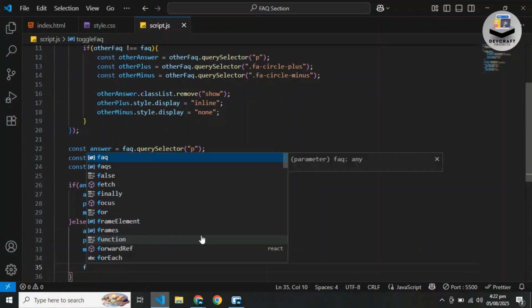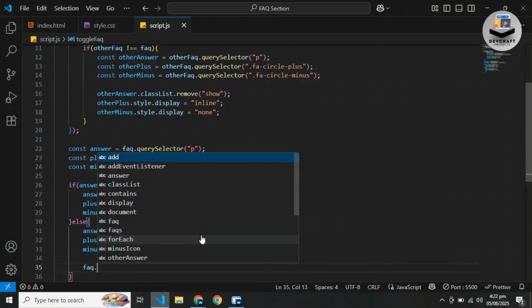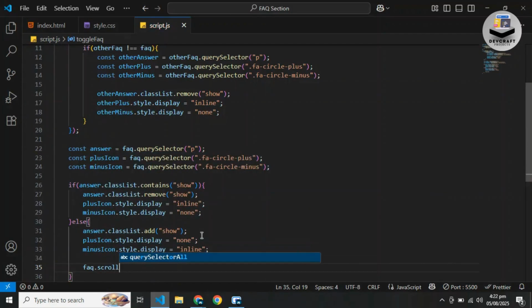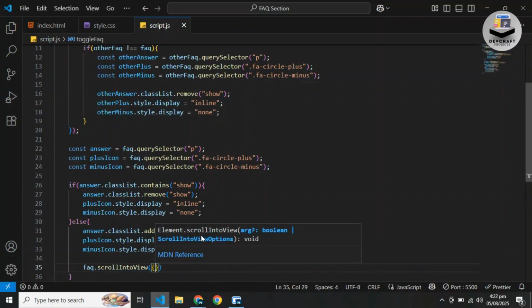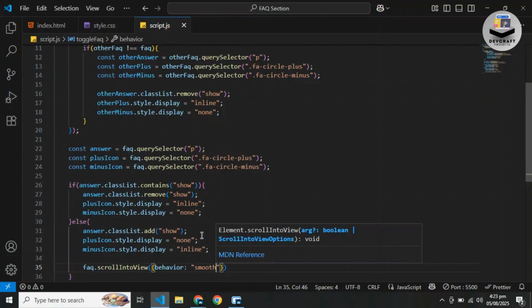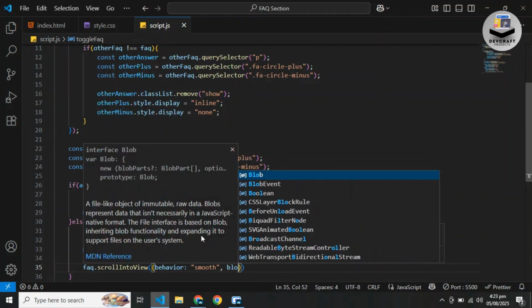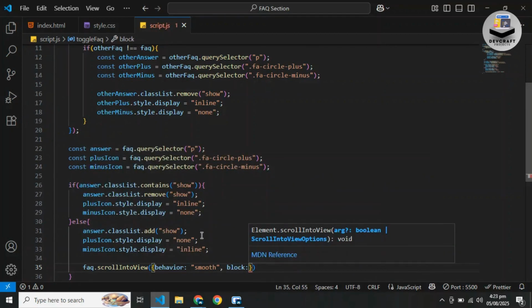Smooth scroll to the open box. This is a super nice touch. We're using the built-in scrollIntoView method on the FAQ box. Behavior: smooth makes the scroll smooth and animated. Block: center scrolls the clicked box into the center of the screen. This helps if the user clicked on a FAQ far down the page. It smoothly scrolls to that question so they can read the answer comfortably.